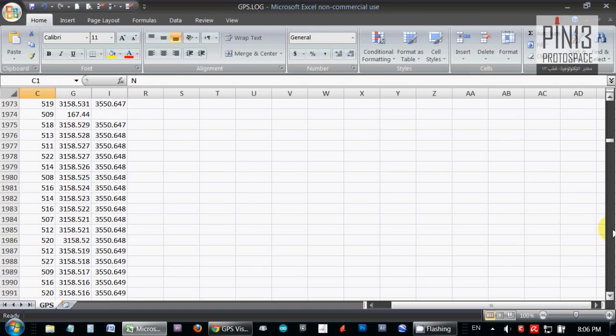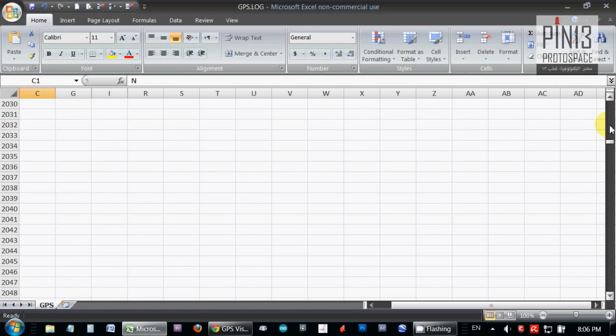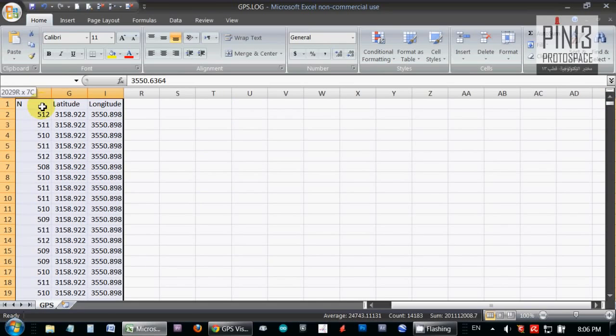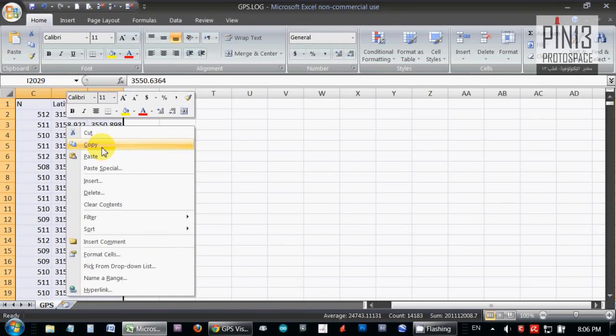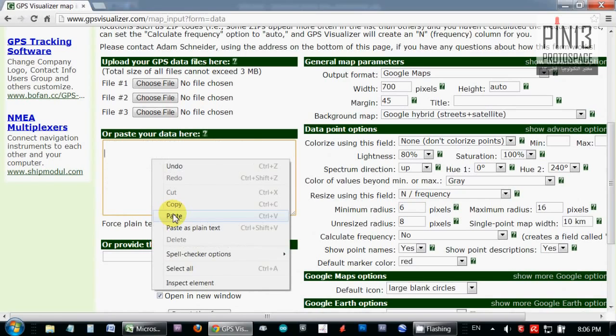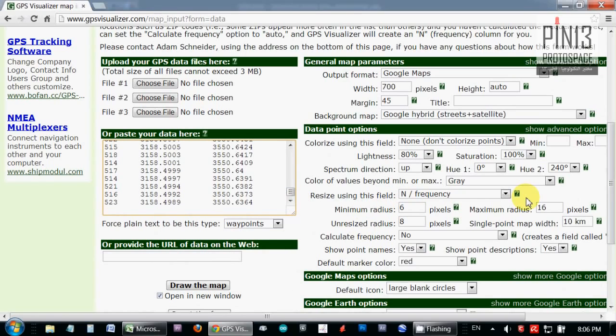I still have some gaps, but I'm not going to spend too much time on this. In the real world, I'll develop a macro in Excel to do the cleaning. Oops, I missed the selection. Okay, so now I'm going to copy the selection, go to GPSvisualizer. I'm going to paste it. Before I do any manipulations here with the data point options, I'm just going to plot the data as is. I have n, latitude, longitude. So let's draw the map.